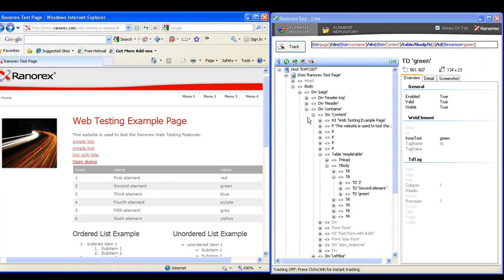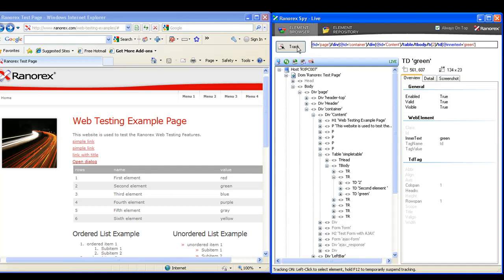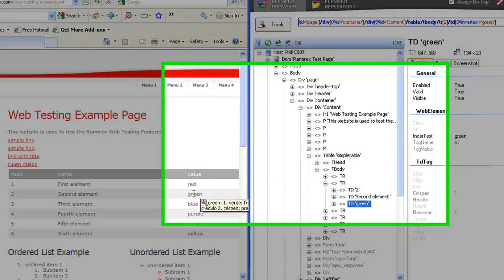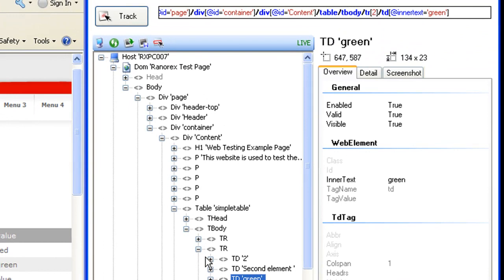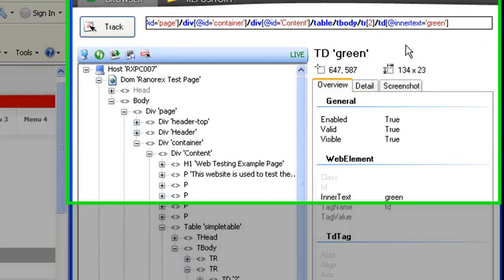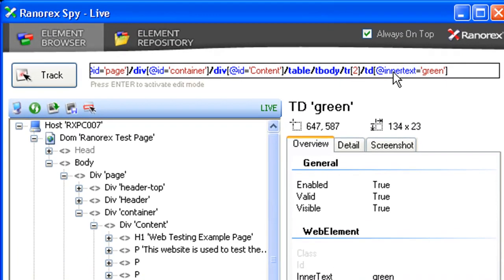So you might think, okay, well that's really easy, right? So I just track it and I go and I click on the green. And we'll try that again. Track and green. I must have misclicked there. So yeah, that's great. We found it. Well, if you look at this, we'll notice that it's tracking by the ID inner text.